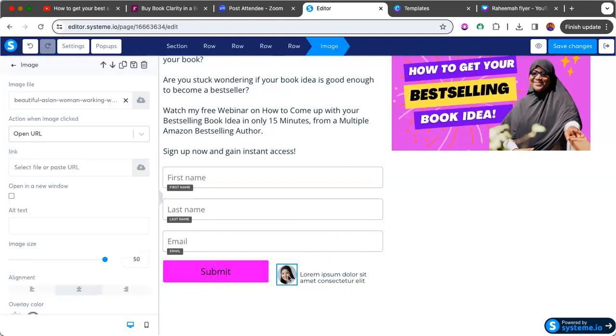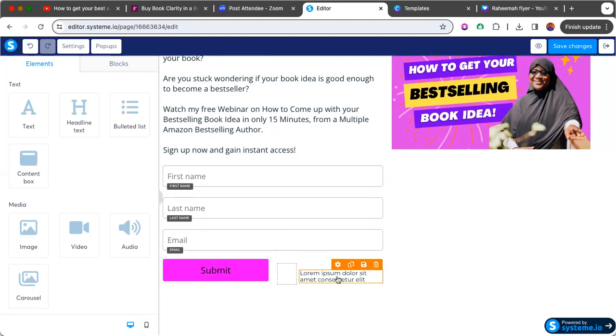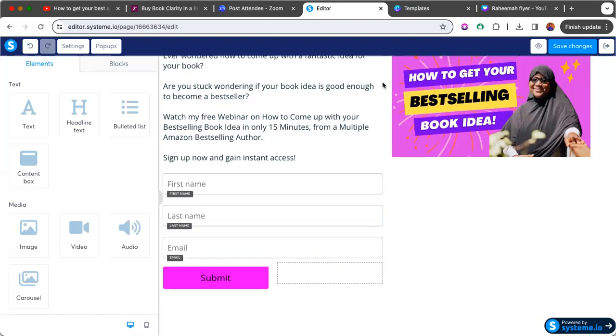Then here I can decide that, okay, I want to add a picture of Rahima, or I can completely delete this. I don't think we necessarily need this. So I can just hover again and delete. And delete. And delete. Oops. Okay. There you go.